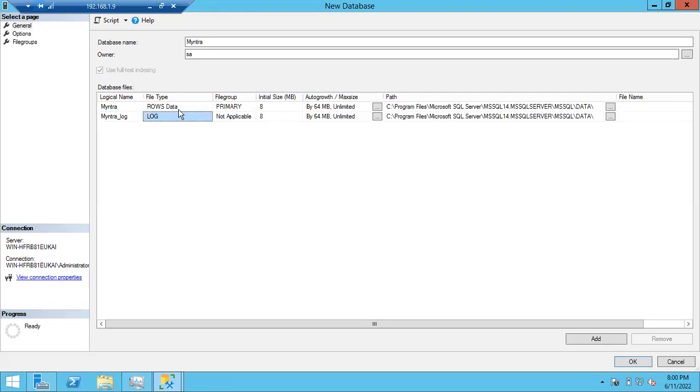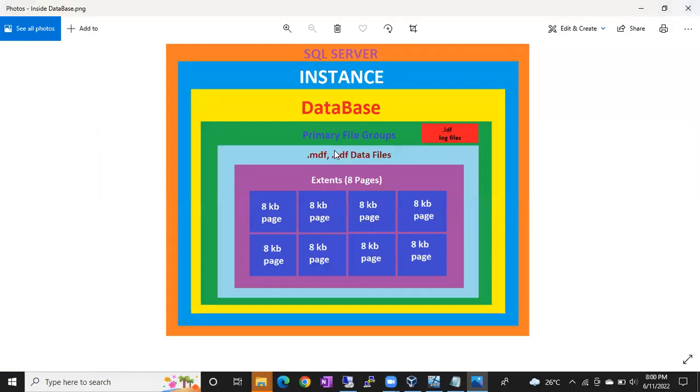I told you in this architecture, data files won't exist lonely. Where will the data files be created? You can see the diagram: they are created in file groups. Without a file group, data files can't exist. But log files will exist without a file group. Data files can't exist without a file group.